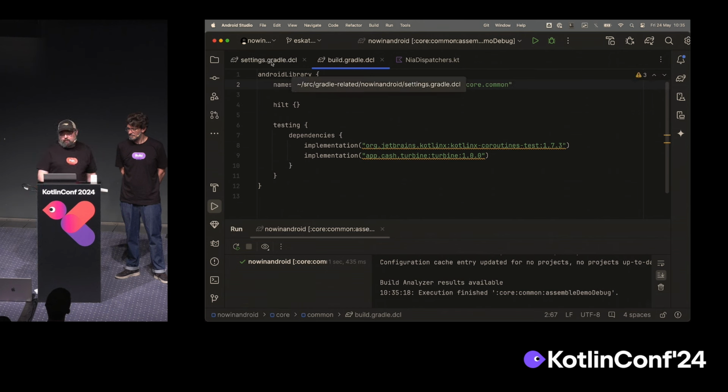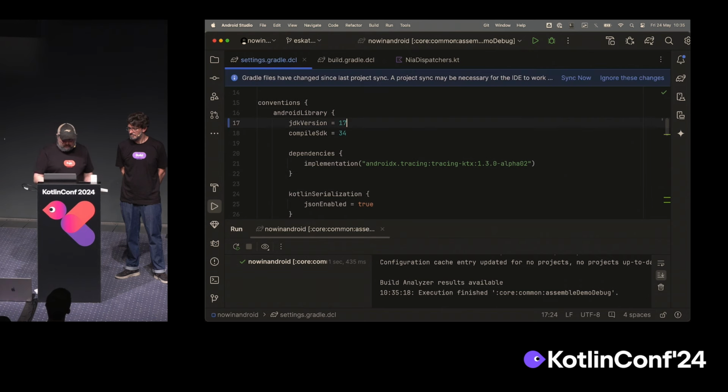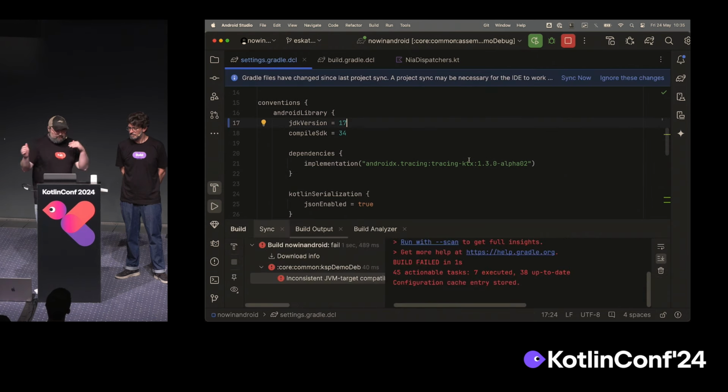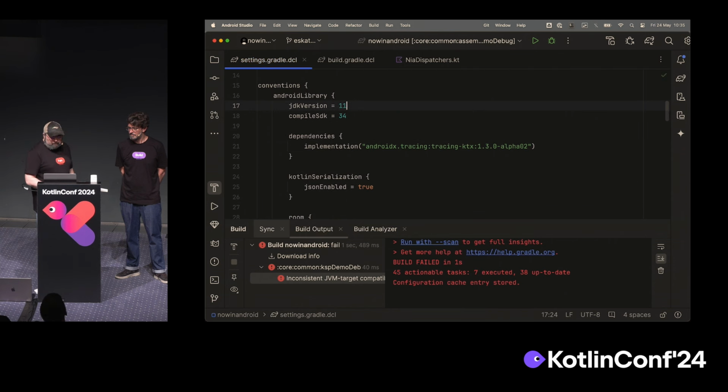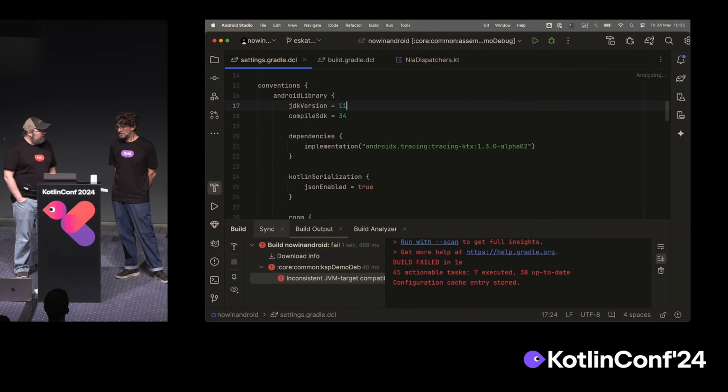But this also works if I go up at the settings level. I can also change things here. And when I run it again, it also fails. So you can see that it's all kind of connected together. The JDK version in the conventions is applied to all sub-projects that use the Android library software type, right? Yep.